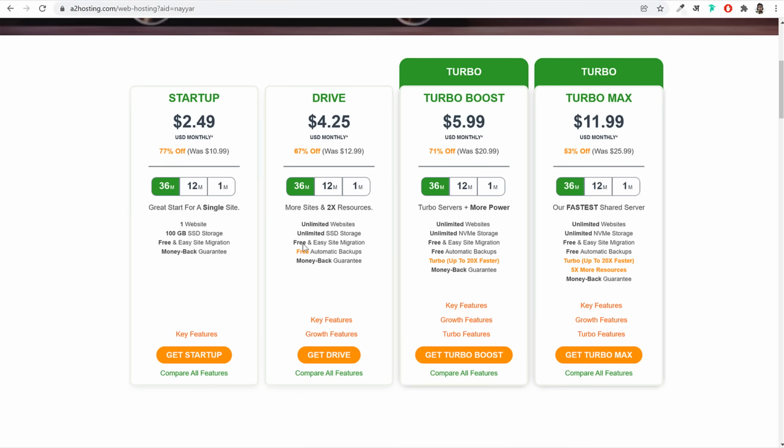Then after that, we also get free and easy website migration. So if you already have a website created on some other hosting, and if you're not satisfied with the speed or with the support or with the performance of your website, you can easily migrate your website to A2 Hosting for absolutely free. I'll show you how that is done in the next step. Then we also get free automatic backups. So your website will be backed up every single day automatically. So even if something happens to your website, you have the automatic backup. You can easily restore your website.